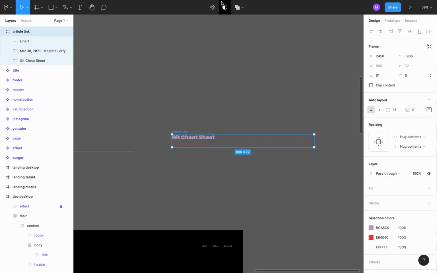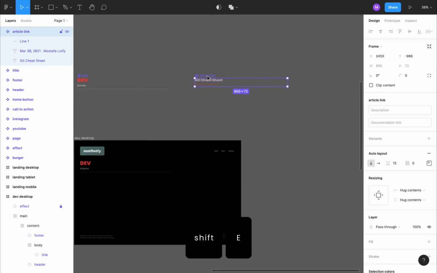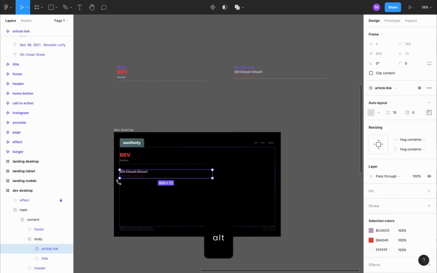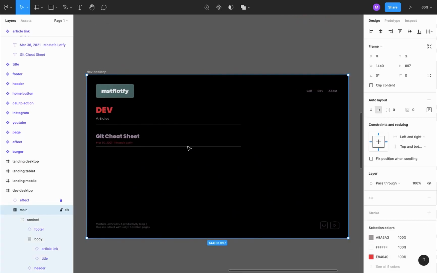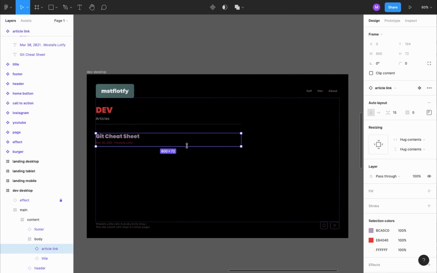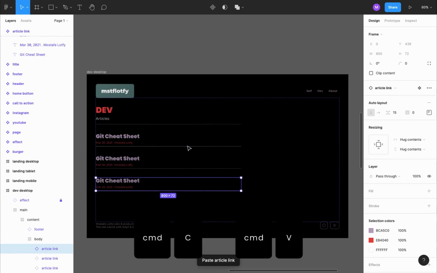Now I will select the article link and I will turn this into a component and grab an instance of it by selecting it, pressing and holding the Alt key, and I will drop it underneath the title inside the body frame. I will have a list of articles, so I will select the article link and then copy and paste it multiple times by pressing Command C, Command V, multiple times.